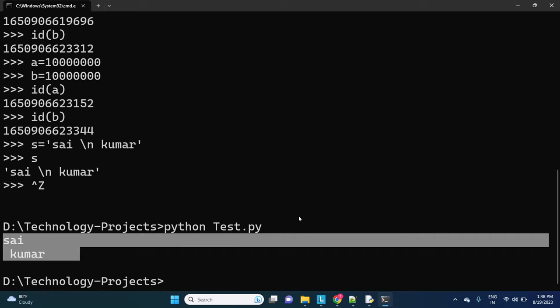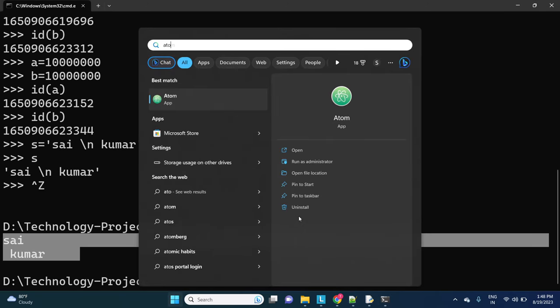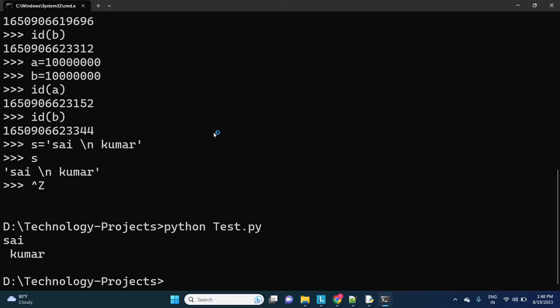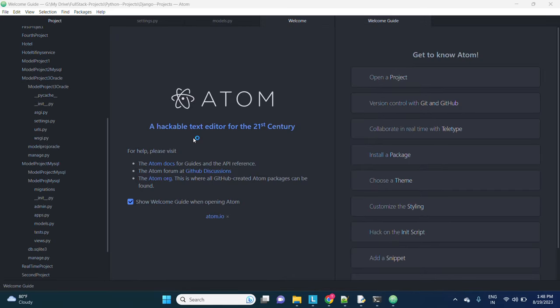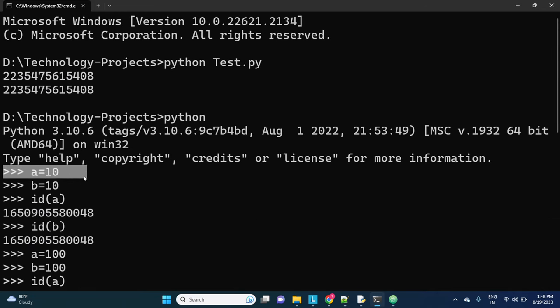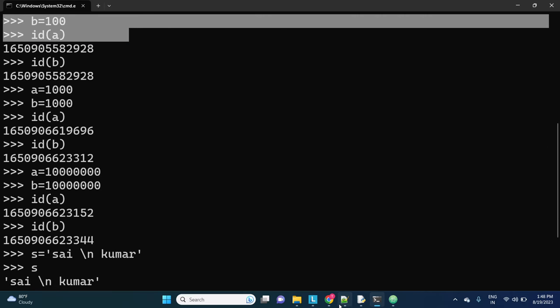There are some IDEs: PyCharm, Atom. If you observe here, Atom is also one of the IDEs, or PyCharm. By using these many IDEs also we can execute Python programs. It is not recommended to execute Python programs in the Python shell because it is going to give incorrect results. Clear?